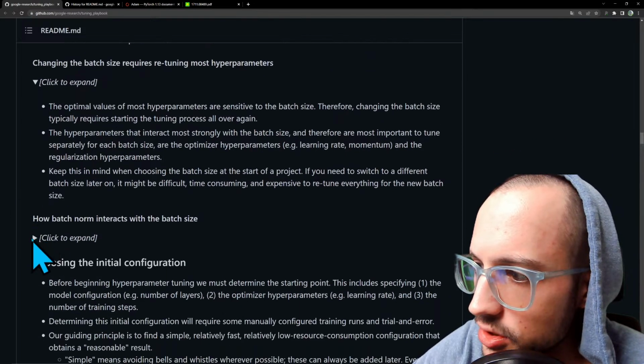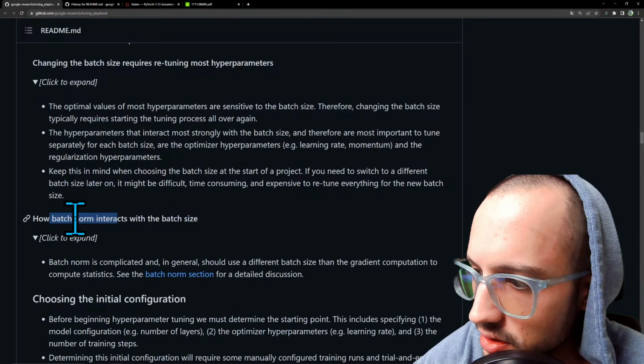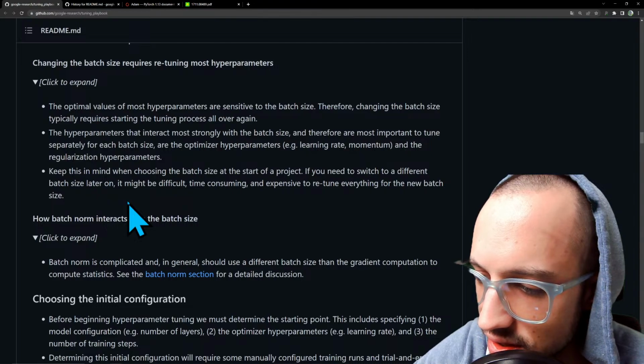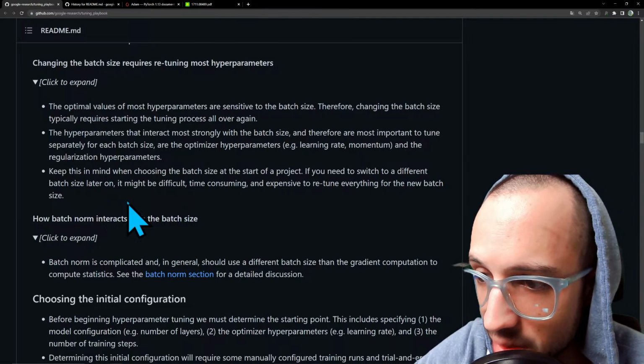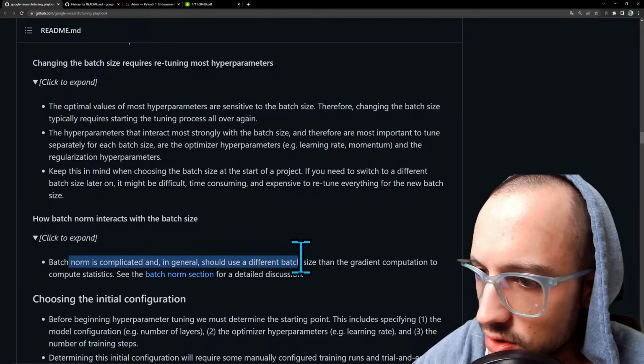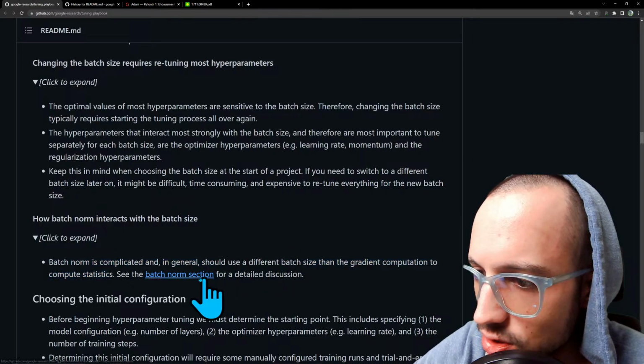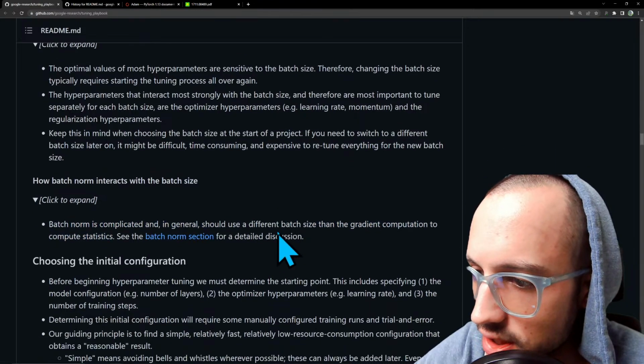How batch norm interacts with the batch size. So batch norm is a form of regularization where you normalize all the data within a specific batch. Batch norm is complicated and in general should use a different batch size than the gradient computation to compute statistics. See the batch norm section. Okay, so they have a whole little section for batch norm.